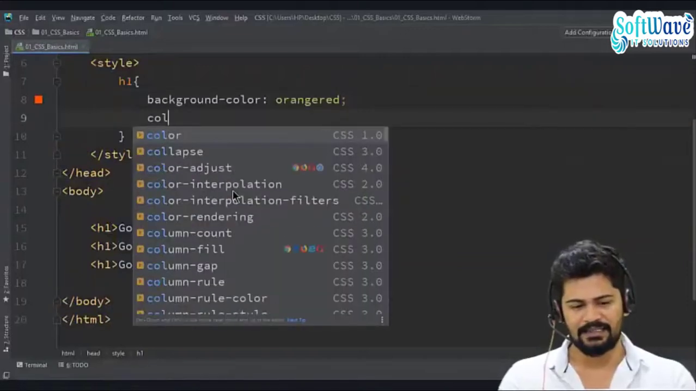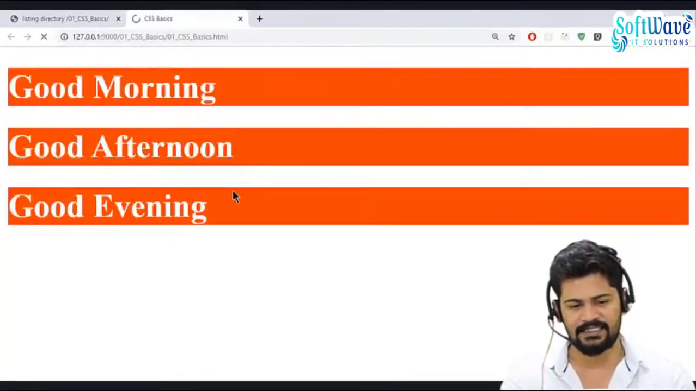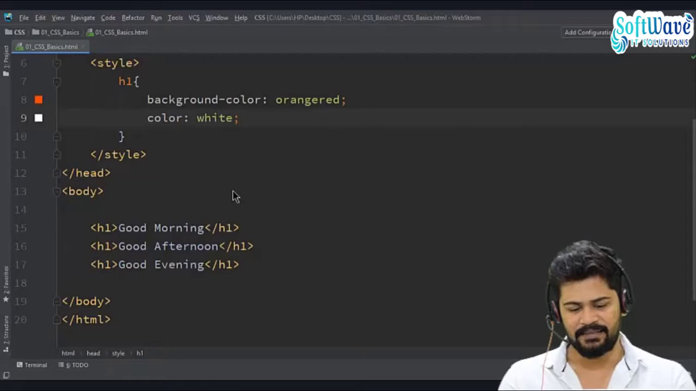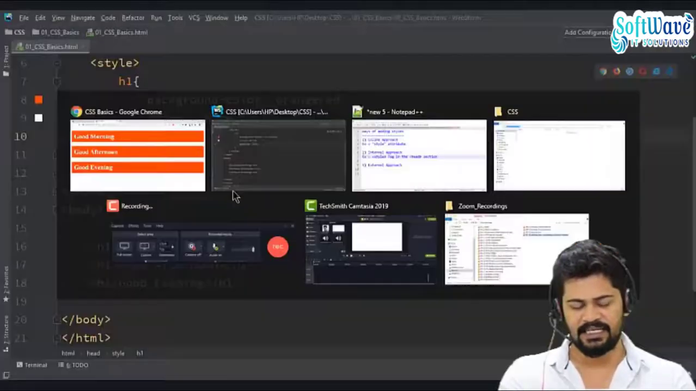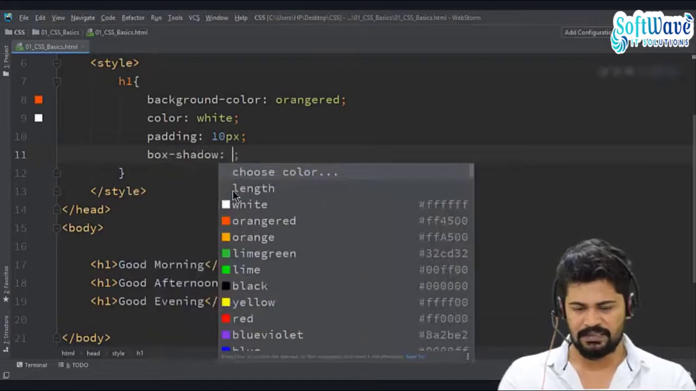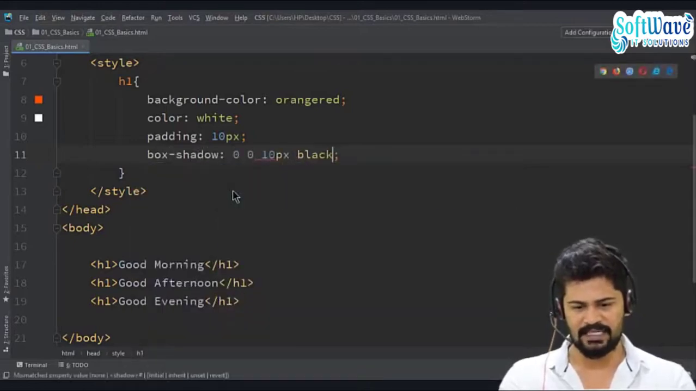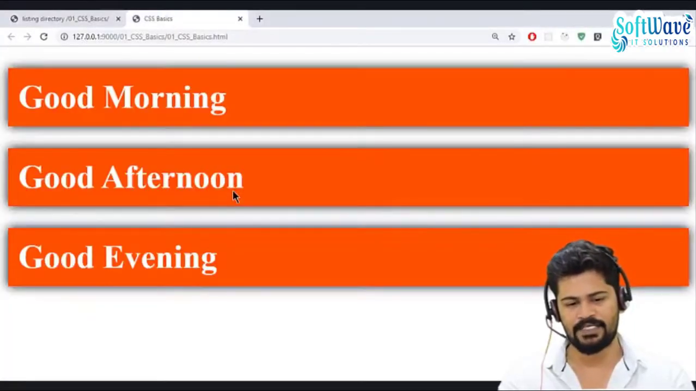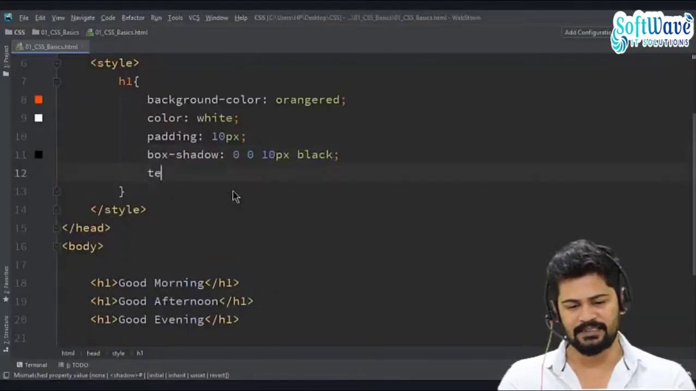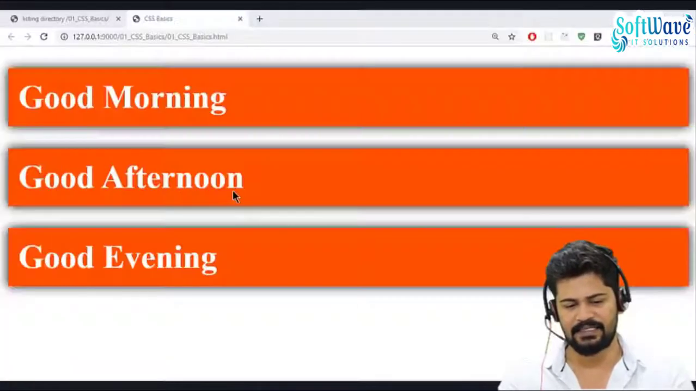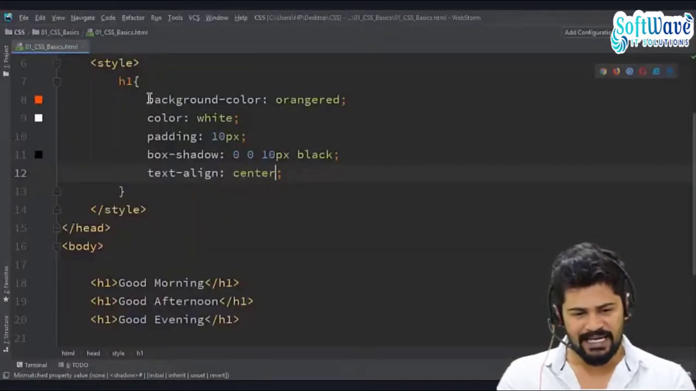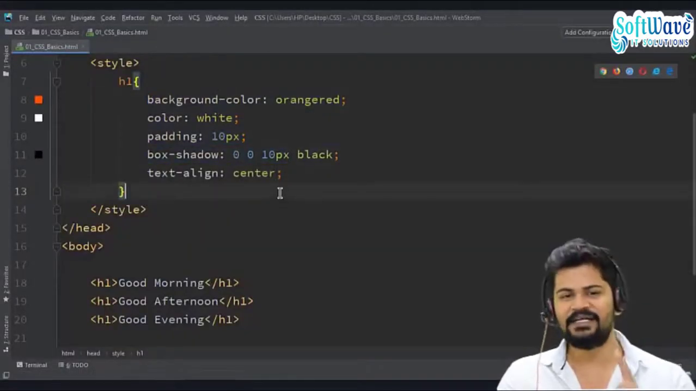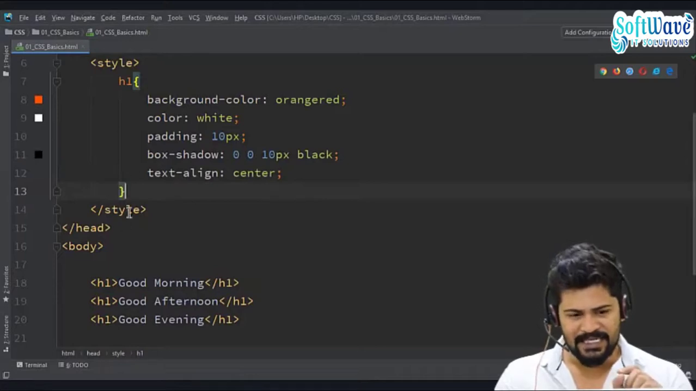I want to change the color, so color white. I want to add some padding, padding some 10 pixels. Let me add some box shadow, 10 pixels and black. I want the text centered, so text-align center.